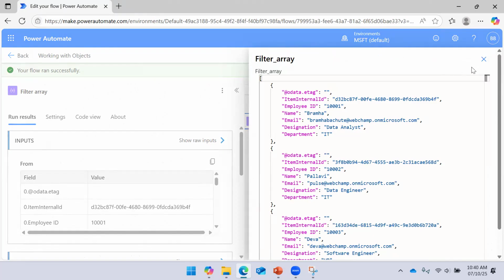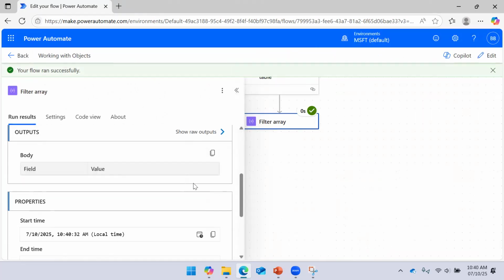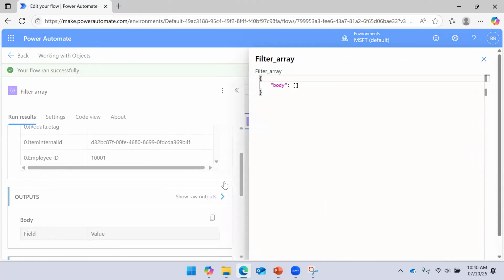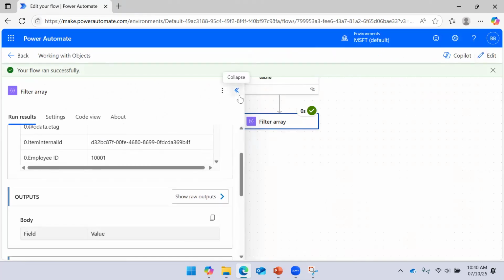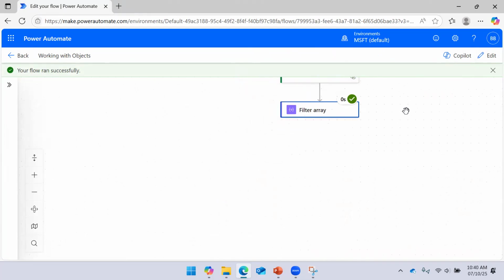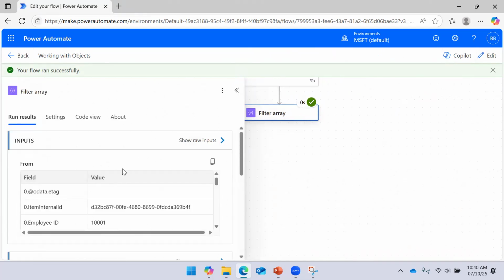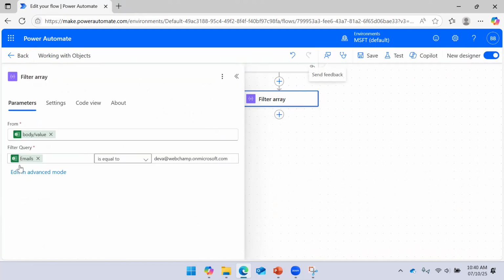Here is the input, a list of three arrays, and the output, if you see, it is giving me blank. But it is not throwing an error. The emails property does not exist, but instead of throwing an error, it filtered everything. It gives a blank output.